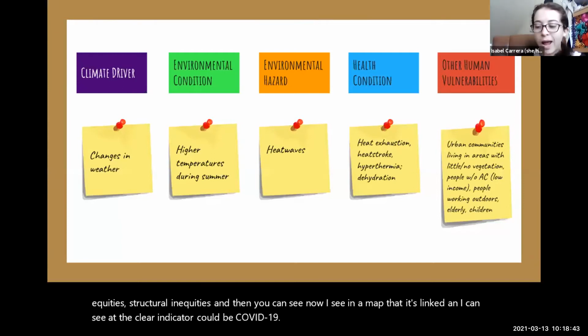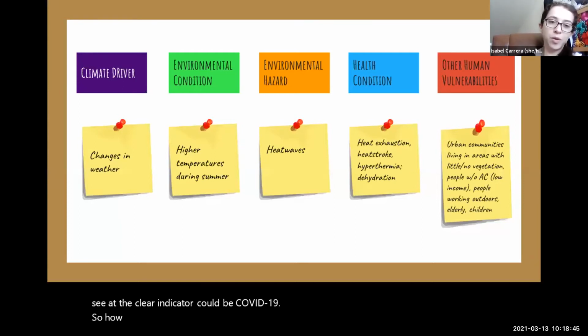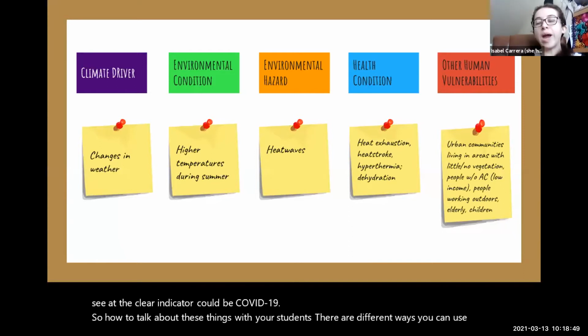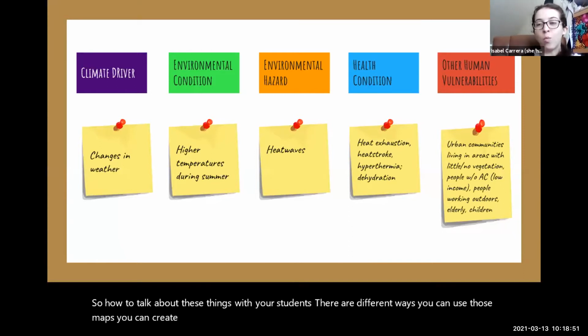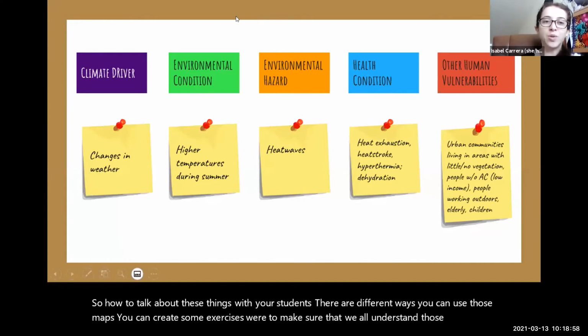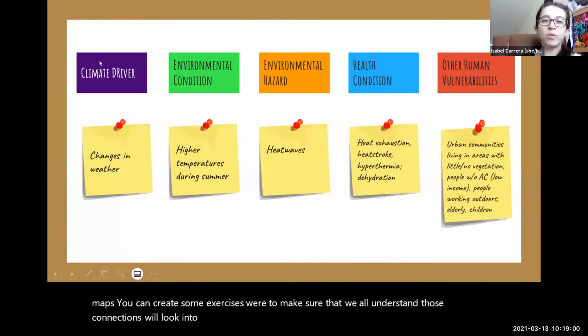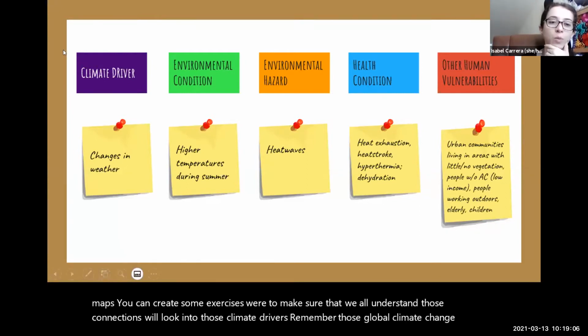So how to talk about these things with your students? There are different ways you can use those maps. You can create some exercises where, to make sure that we all understand those connections, we'll look into those climate drivers. Remember those global climate change problems? Well, that will be an example.